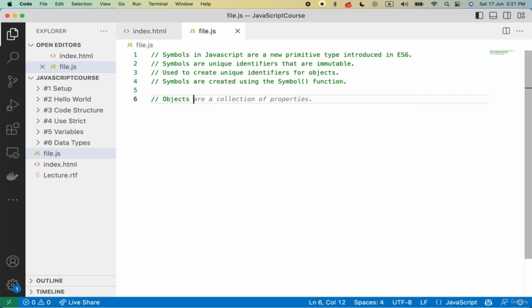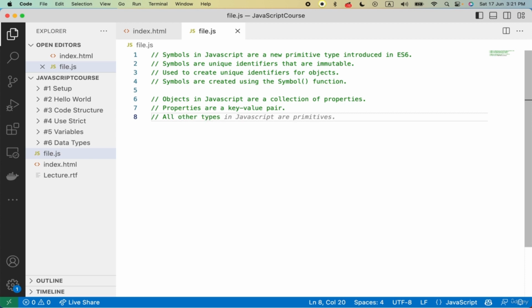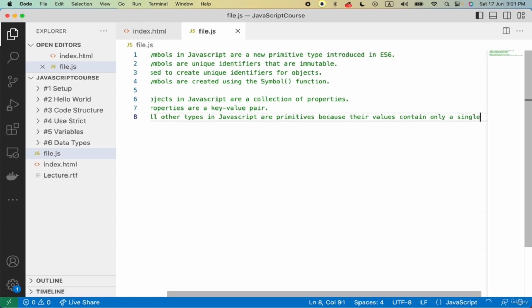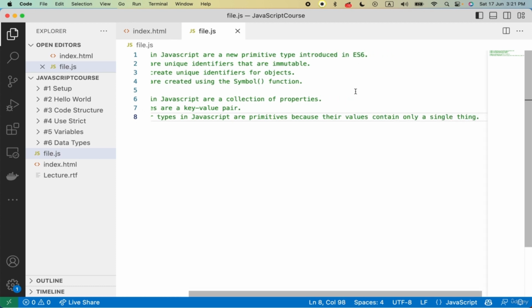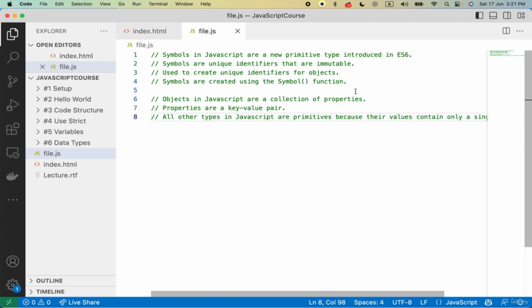So objects in JavaScript are a collection of properties. Properties are a key value pair. All other types are primitives because their values contain only a single thing. Okay, this is very important. In contrast, objects are a collection of things.